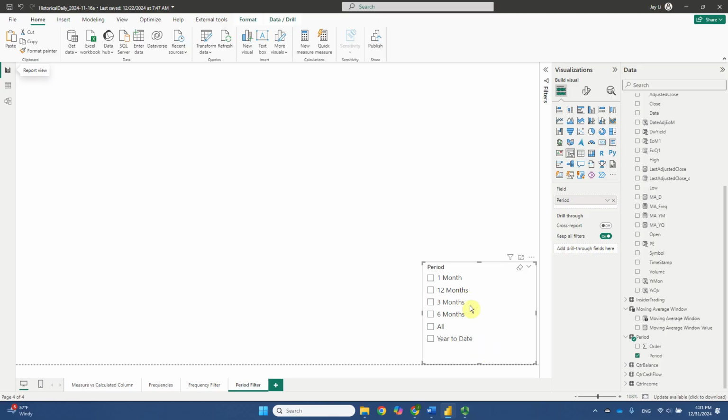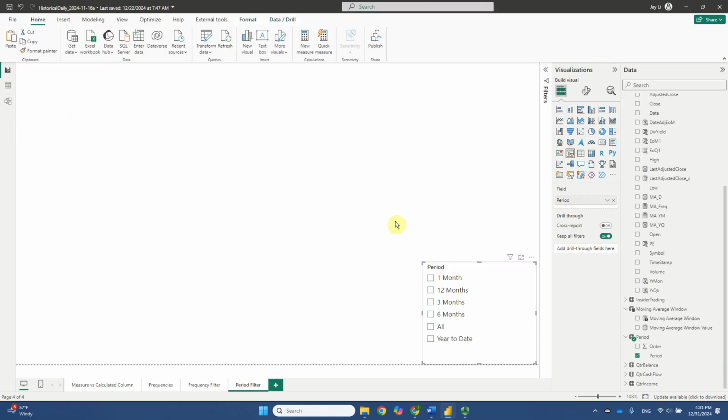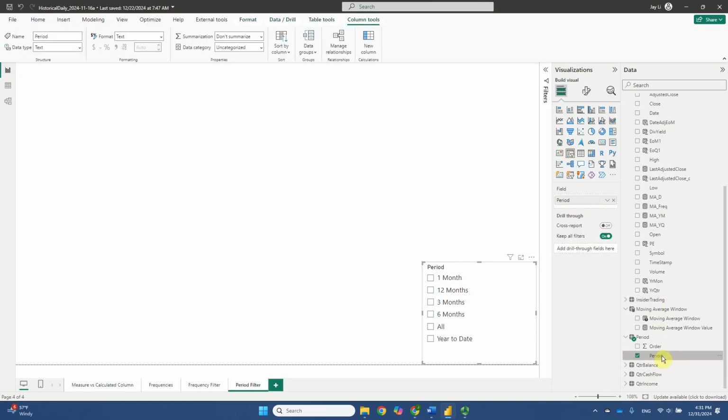So how can we adjust this to show this list in the original order we had in the data table? To do that, you just click on this period column here. Once you click here, you can notice on the top ribbon there's a new tab, column tools. So you can go to sort by column and click on that one. Instead of period, you should sort by order. Now it's in ascending order in terms of the order column. All right, so that's exactly what we wanted to have.